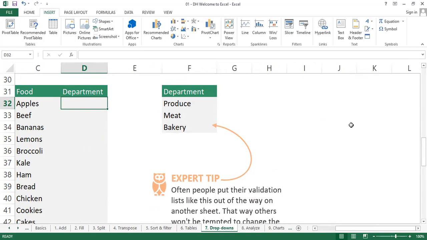Okay, let's say produce here because it's not meat, right? And it's not bakery. What of beef? Bananas, lemons, broccoli. Exactly. So what we want to do now is create a drop down so that we can select the department for the different food items. You can either select produce, meat, or bakery. Is that fine?